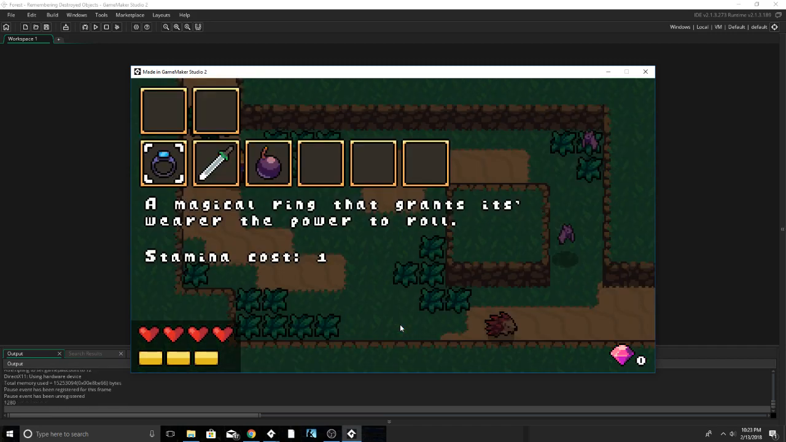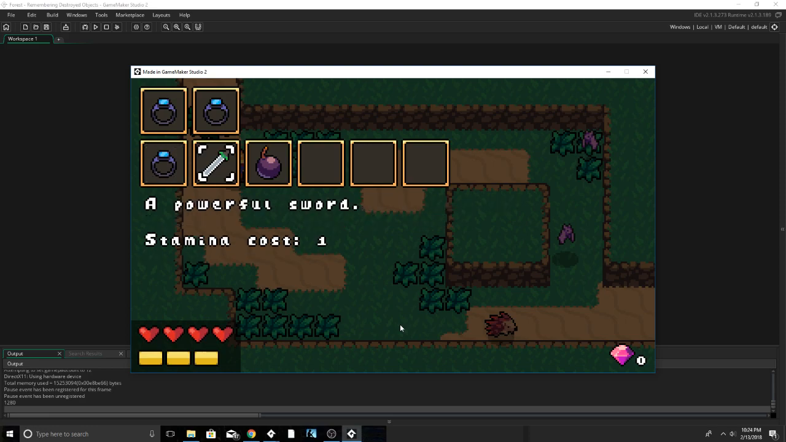So currently right now our items arrays don't really have any communication with each other, in the way that you can have two different rings of evasion or two different swords. So let's change that.